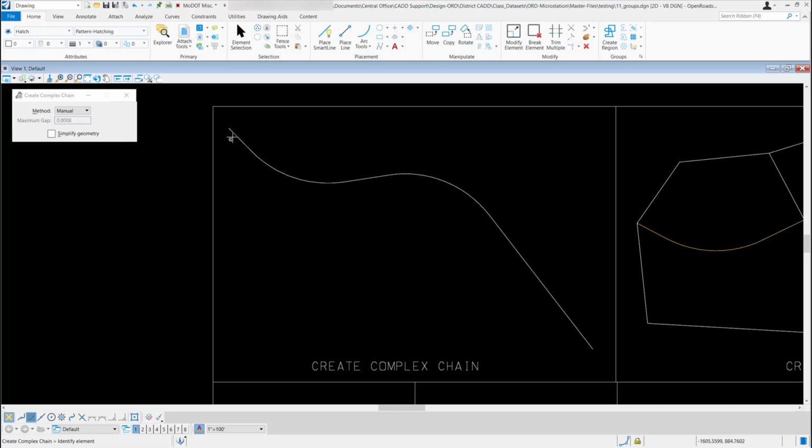And now if I hover over that element, you can see it's still kind of showing all those line segments, but if I hover over one, you can see now it's part of a complex chain. So you might use the manual method if you just have a few elements to chain together. I'm going to go ahead and do an undo. Now these are all separate elements again.